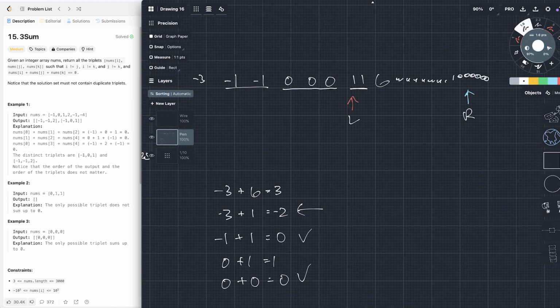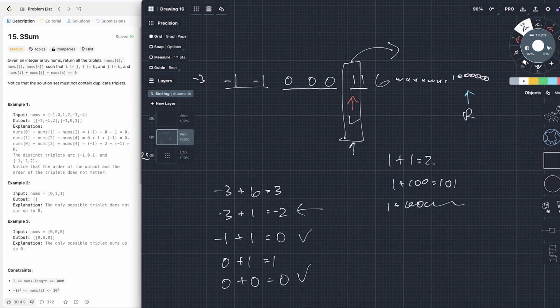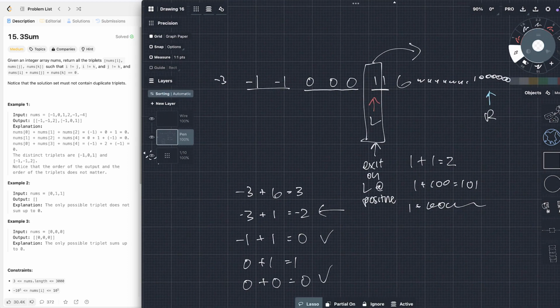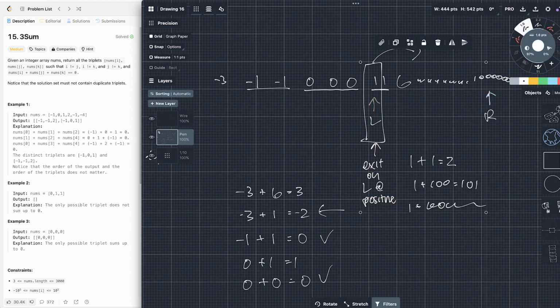I guess one other optimization that you can do is once the left hits a positive number, you know that there's nothing that can be added to it that's going to be 0, right? So 1 plus 1 equals 2, 1 plus 100 equals 101, 1 plus 1,000. There's nothing that can be added. So I guess you could stop here as well, right? You could exit on left at a positive number. That might be overkill, so I might not actually do that, but that's a possibility, right?